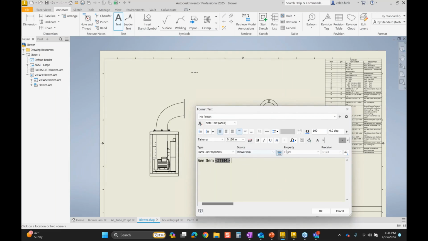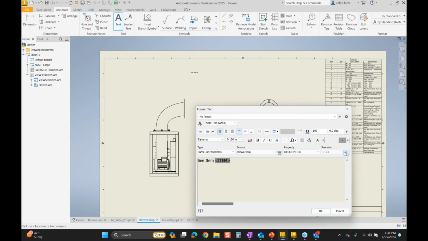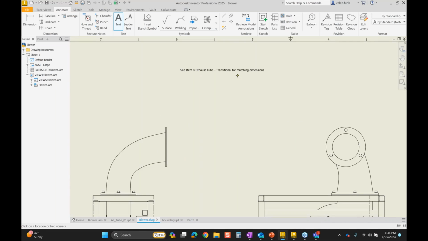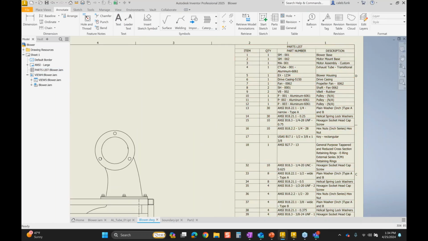So I'm going to say see item 4, and I'm going to pull its description as well. Since I've already selected it, I should just be able to pull it in. And so it's pulling right from the properties of that parts list. I don't know, I'm making this up right now. For matching dimensions, sounds great, right? So it says see item 4, exhaust tube transitional for matching dimensions. That item 4 is exactly linked to this item 4. It's exactly linked to this description.